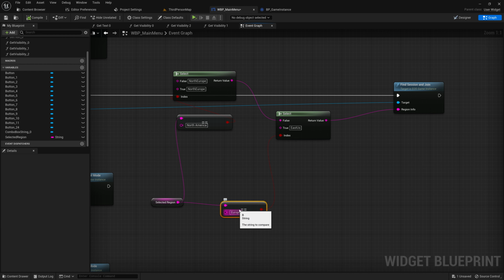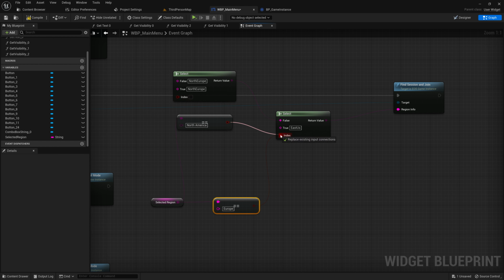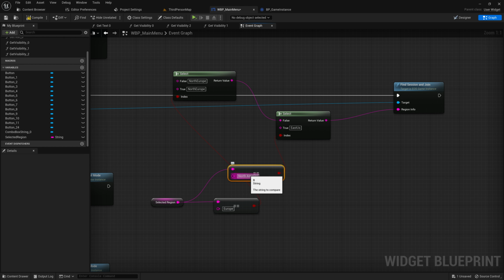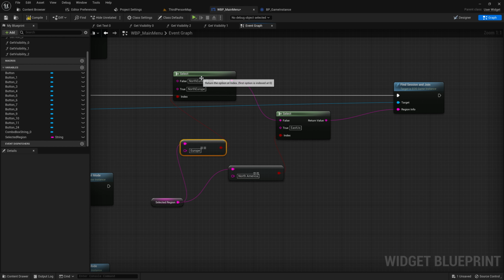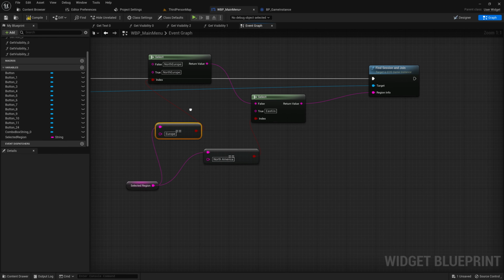Now this will be matched with what the user has entered. For instance, if he has entered europe, then oops, we made it vice versa. Yeah. So if the user has entered North America, then we will have an East US server as the region info. Now, if a user has entered Europe, we will have North Europe as the default server.